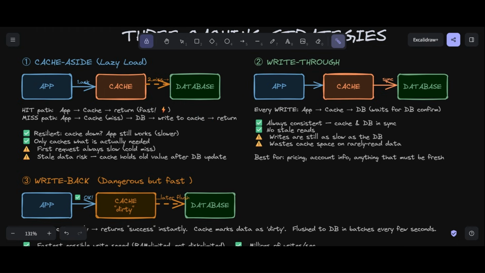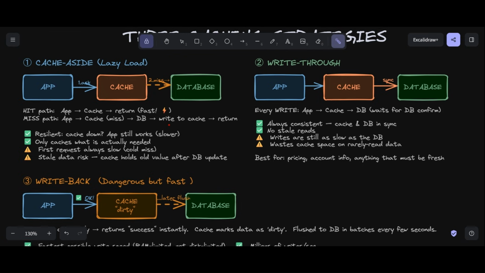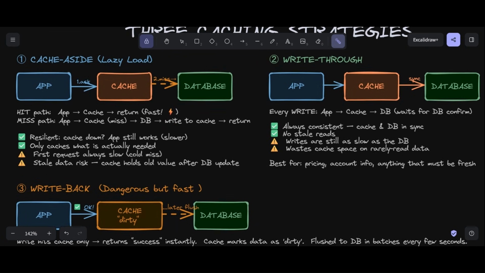Simple, clean, and actually pretty resilient. If Redis goes down entirely, the app just falls back to the database. Slower, but it works. The cache is optional, not load-bearing. The downside? First request for any piece of data is always a miss. You pay the full price that one time. And then there's the consistency problem. What if user 123 changes their name in the database, but the old name is still in the cache? Now you're showing users stale data.